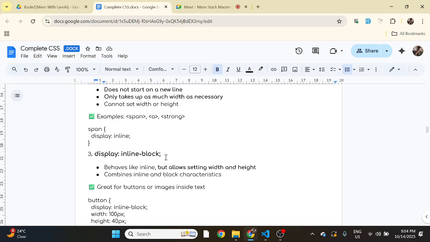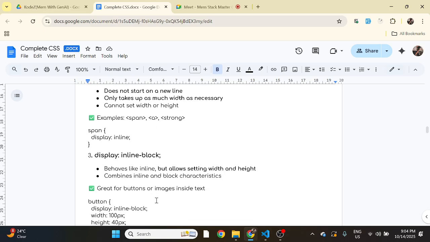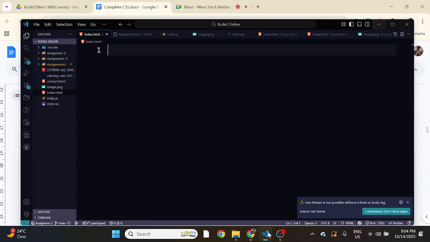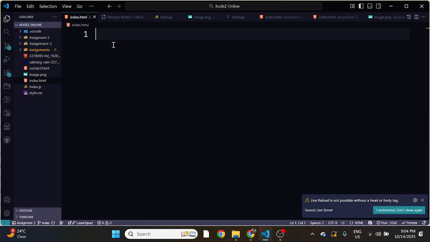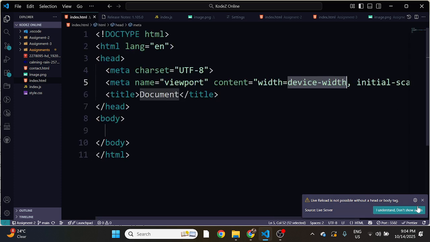What is inline block? See, when you use inline, you can't set width and height, right? But when you use inline block, you can set width or height as well, and it behaves like an inline, so there is no need to start from a new line. It will never start from a new line when you use inline block. So I will show you with one example. It's just a quick revision, so if any one of you missed this topic, be with us.